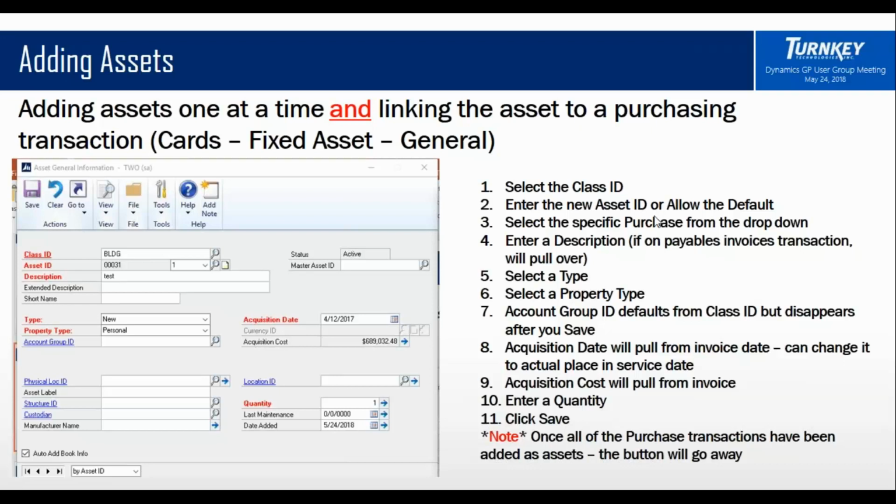You enter the class ID, you enter the new asset ID or allow it to default. You select a specific purchase, so you select the specific invoice, and then the description will pull over if you put on that payables invoice a description. So that second line, or when you get to that line where it says description on your payables invoice entry, it will pull that in here. And then the rest of the information defaults.